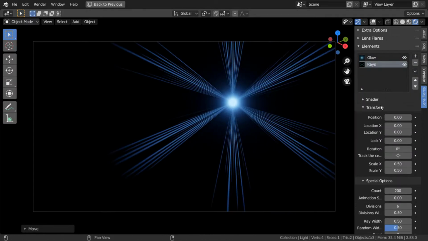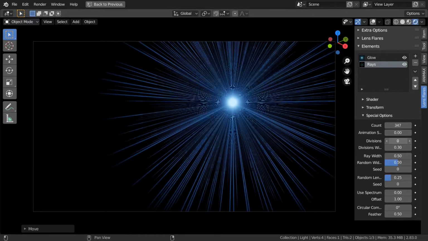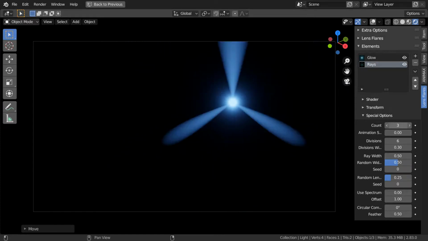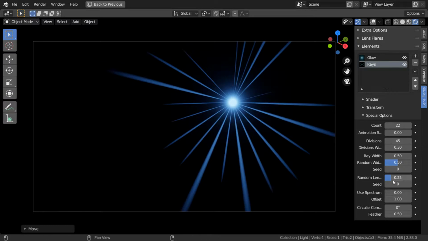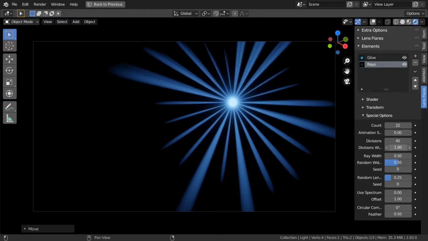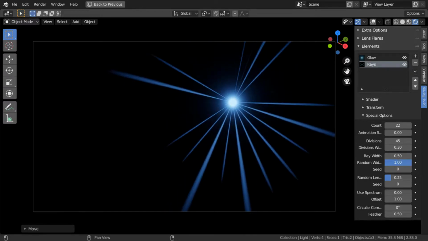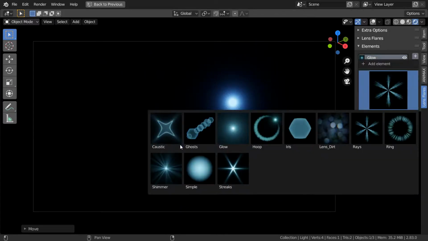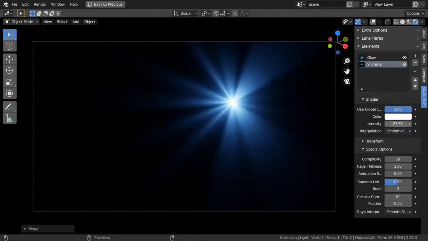The ray is another procedural element. It simulates the rays shooting out of a light source. It has the same controls as the ring element, but with some additions. The shimmer element simulates light rays. It's very versatile.